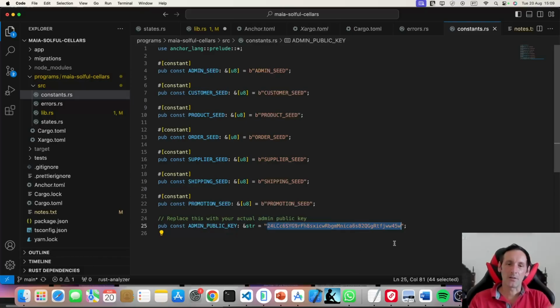But bear that in mind. So this public key is important because it basically tells the program that only the administrator which owns this key and actually is capable of deploying this contract can do certain instructions, and that's why this is here. And also the client-side application, in my case the Flutter application, also needs to know about this key. Which again, because it's public, it's fine. It can be in the code, no problem at all.